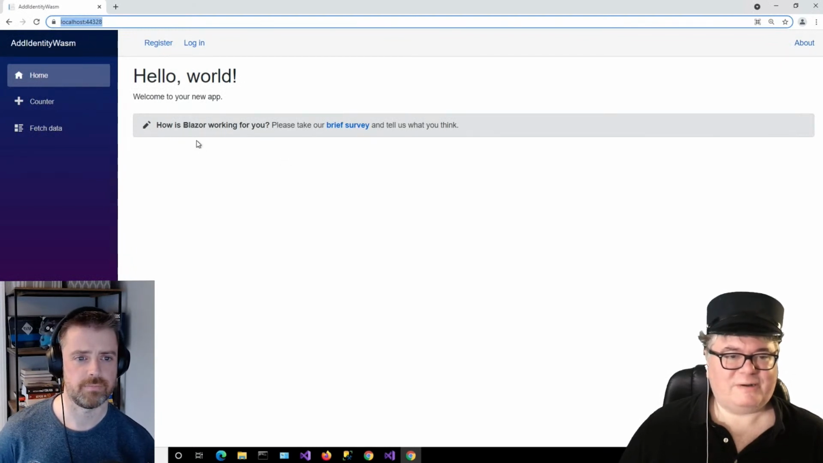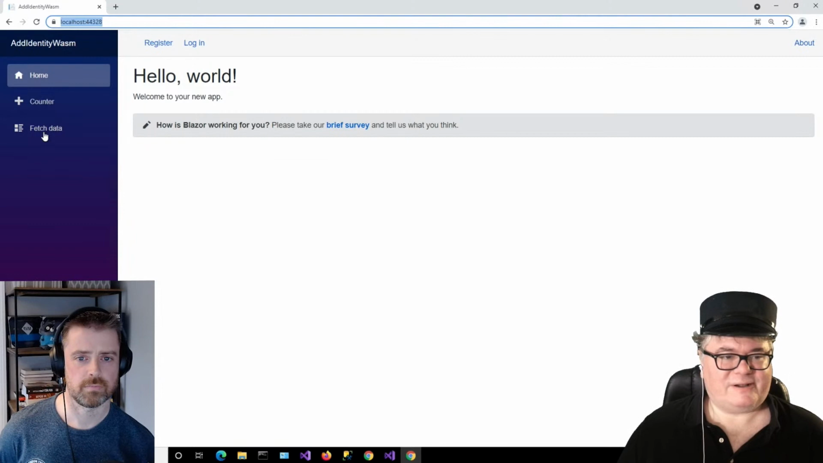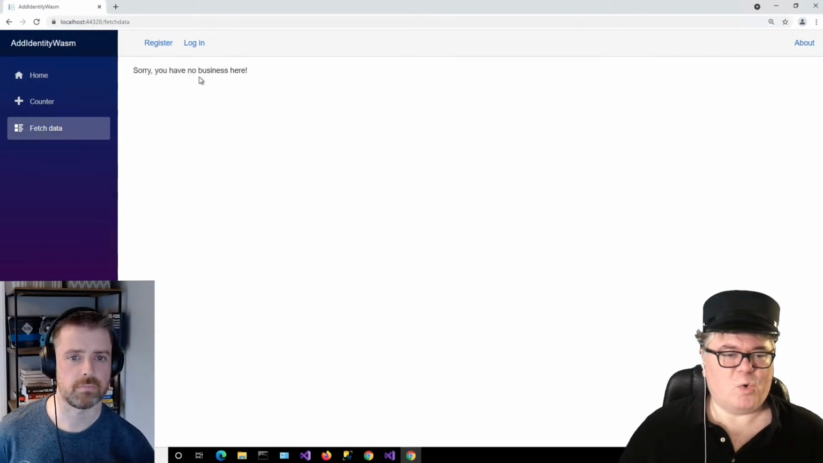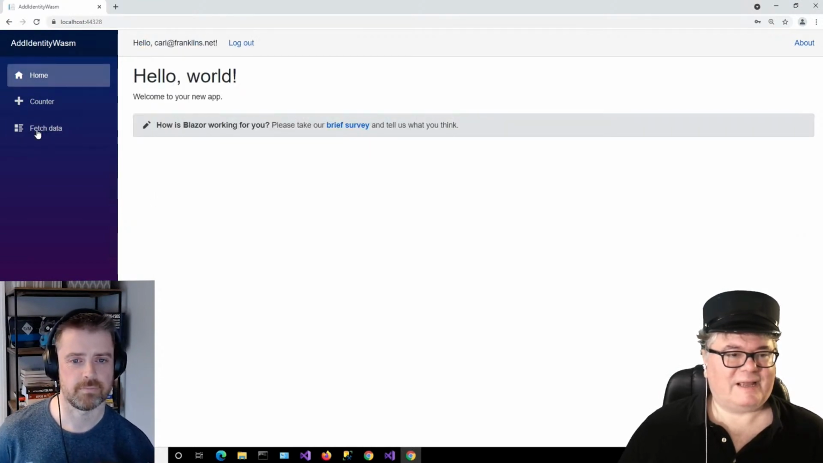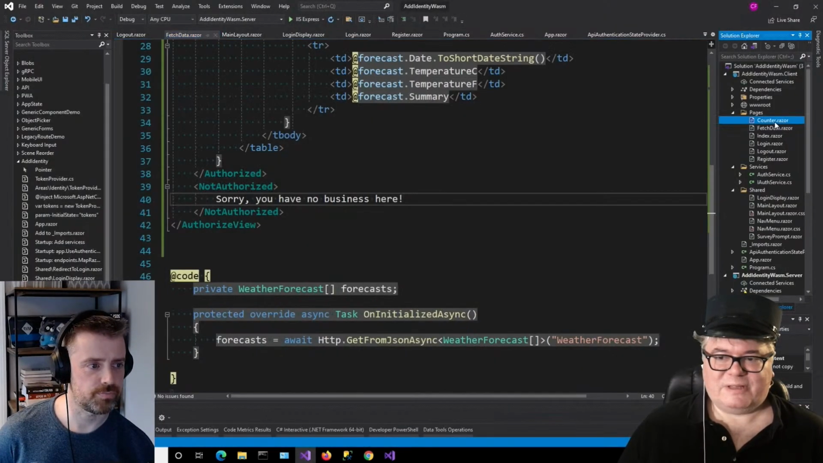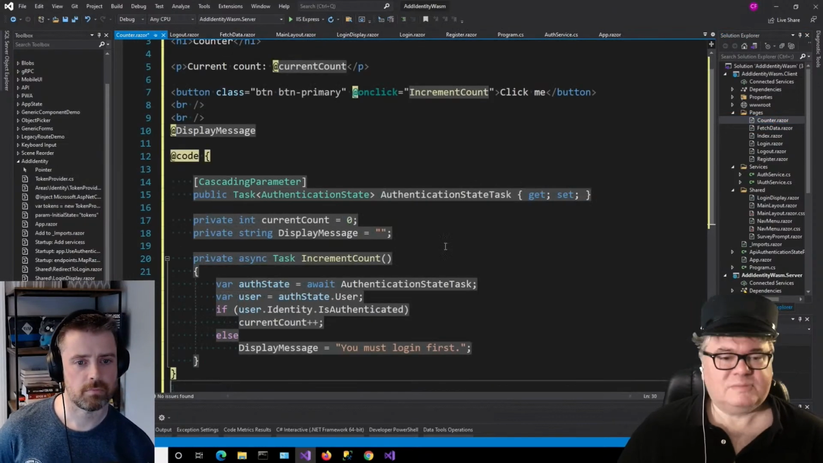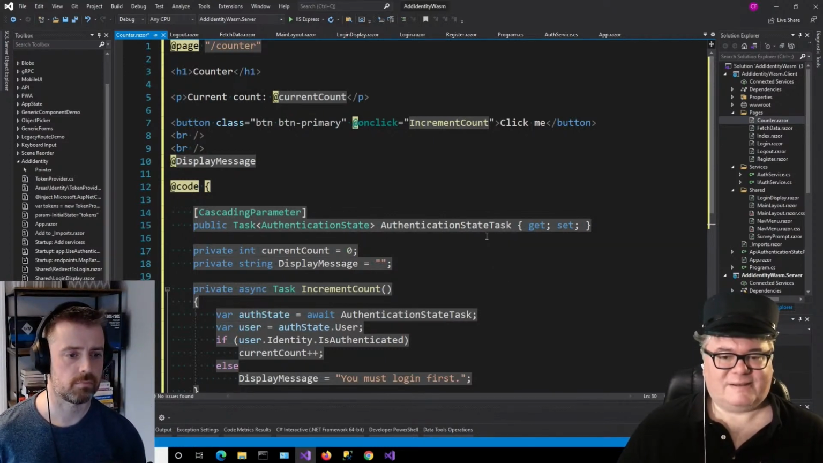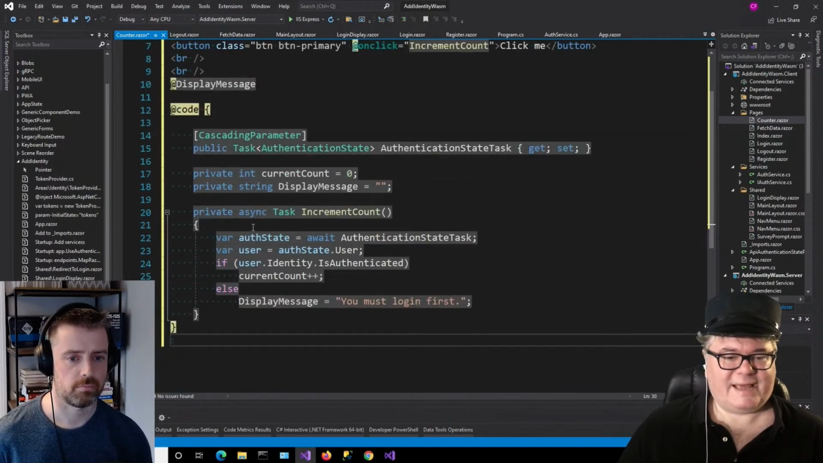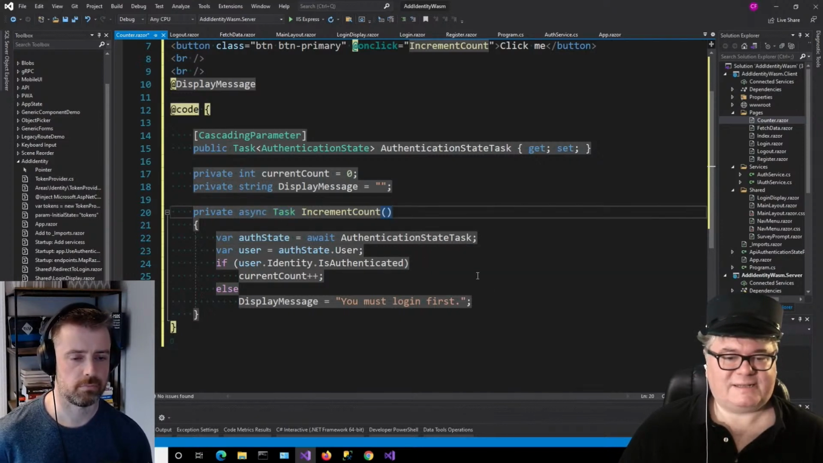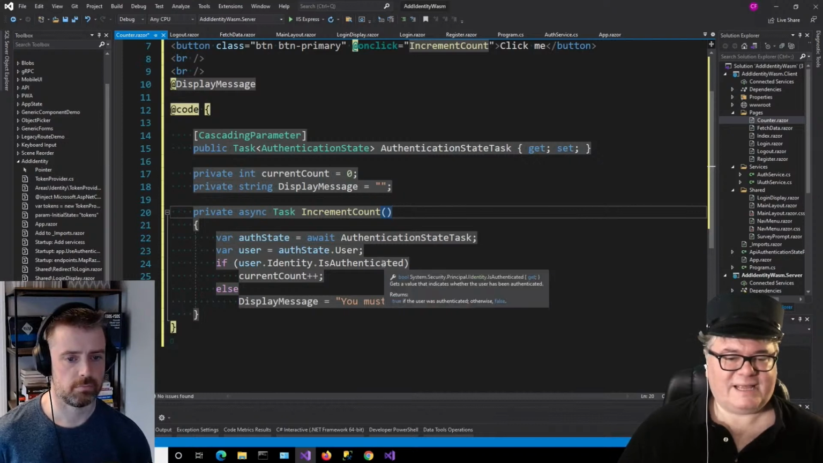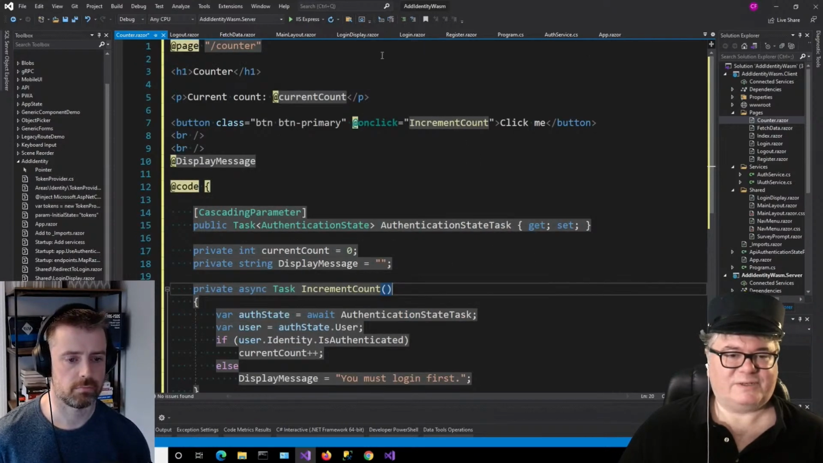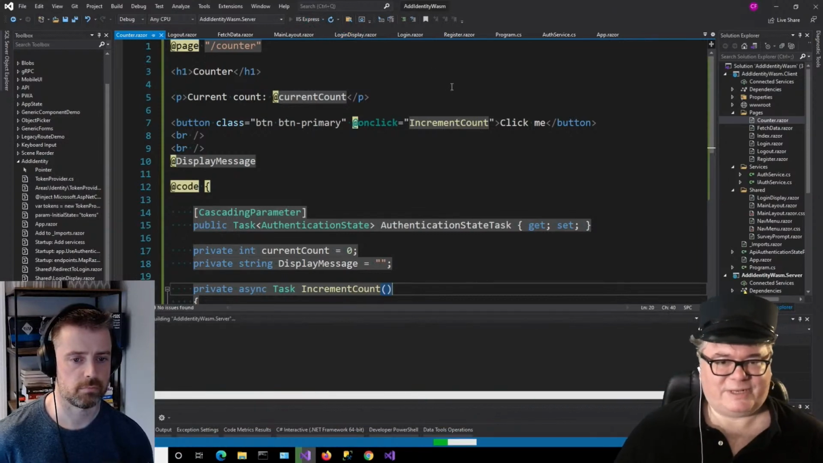Now, I had logged out before I quit last time, so that clears the token and all that. If I go to fetch data, okay, now we'll log in and fetch data. Everybody's happy. Here's the other demo that I did last week, which is now using the cascading parameter task of authentication state task. And our increment count, I've changed that to be an async method. And I'm waiting on the authentication state task, looking at the user. If it's authenticated, then I'm incrementing the counter. Otherwise, I have this little display message that says you must log in first. This is the same code from last week that we did in Blazor Server.